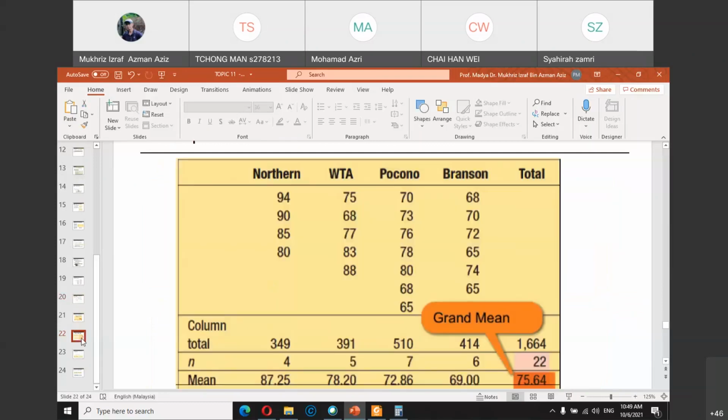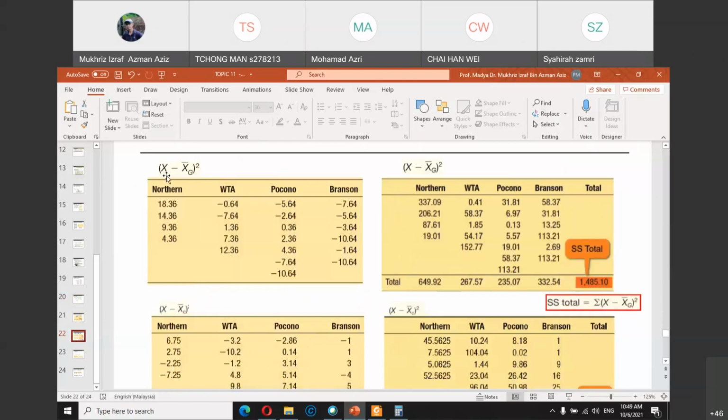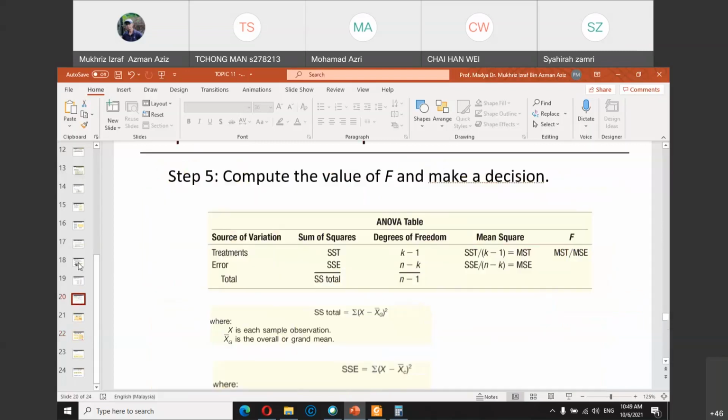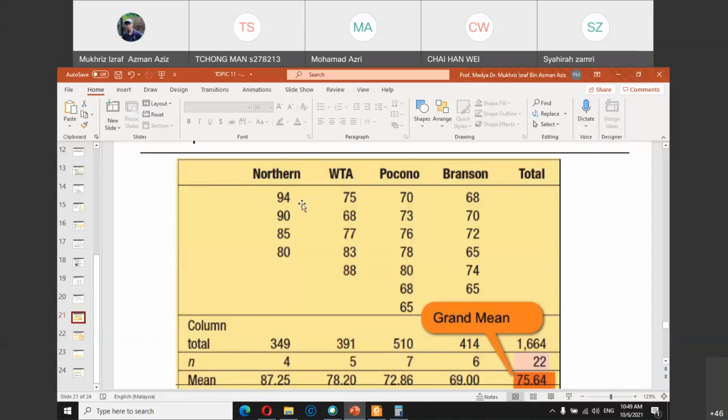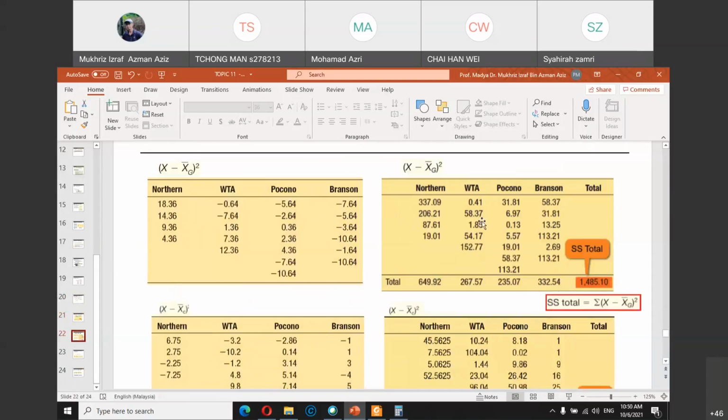So SS total is very clear and straightforward. The raw value, for example here, 94 minus the grand mean squared, 90 minus the grand mean squared, 85 minus the grand mean squared, and you repeat the process for all the items here, and you will arrive at this table. So basically, you do not need this table here. You can just skip this part, because you can do it automatically with x minus x bar grand squared, so you can get this SST table directly.